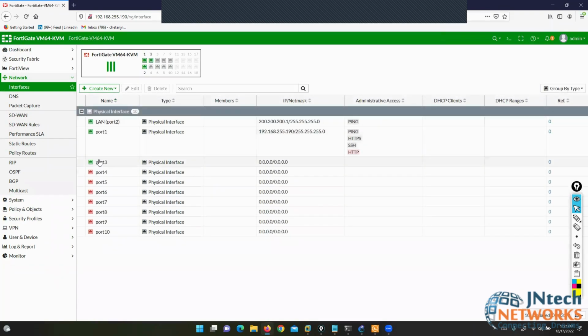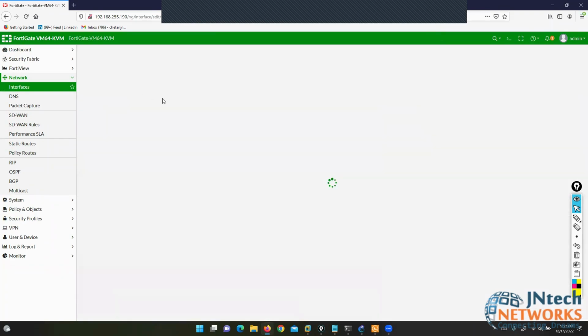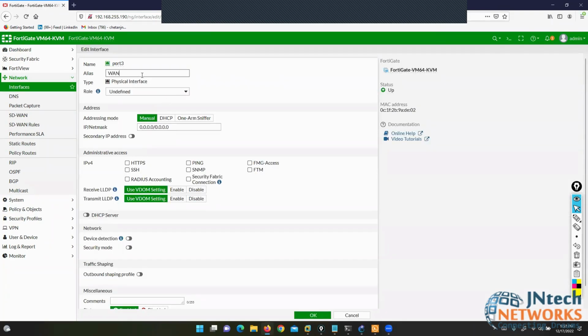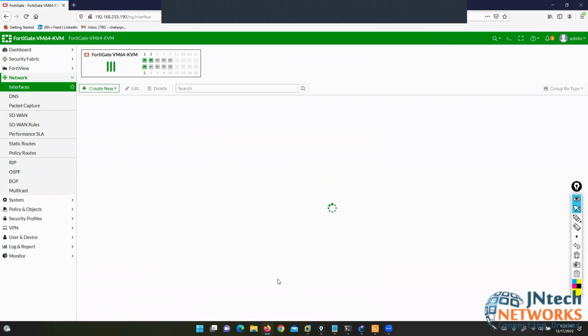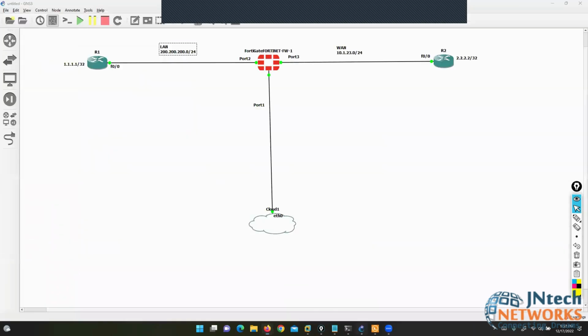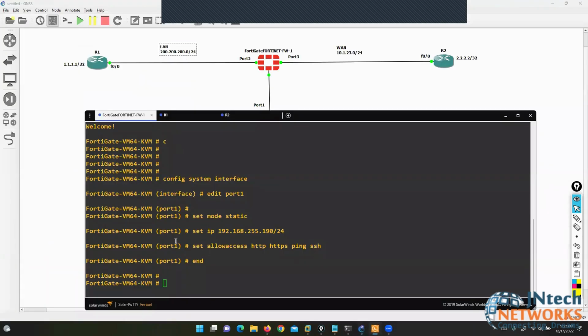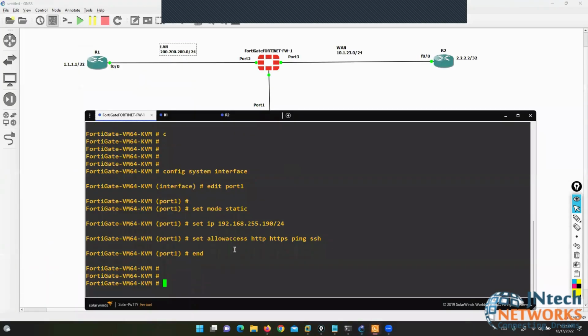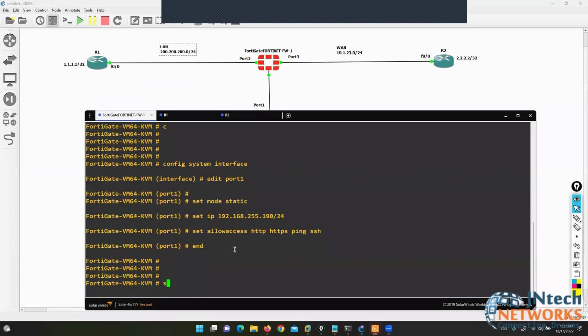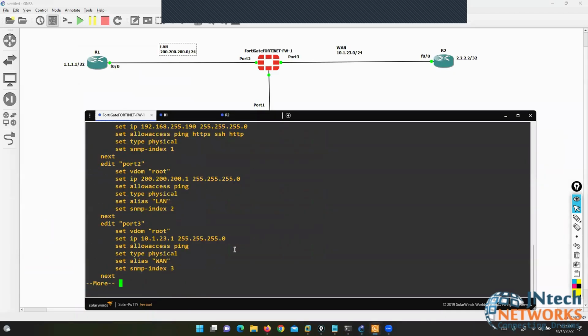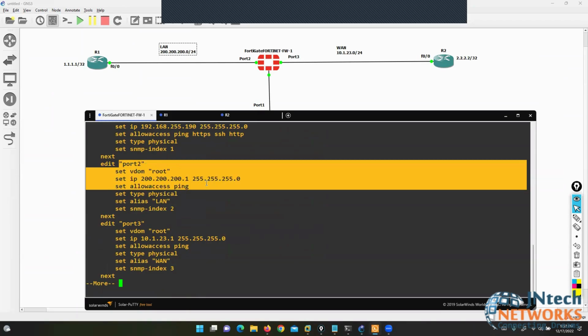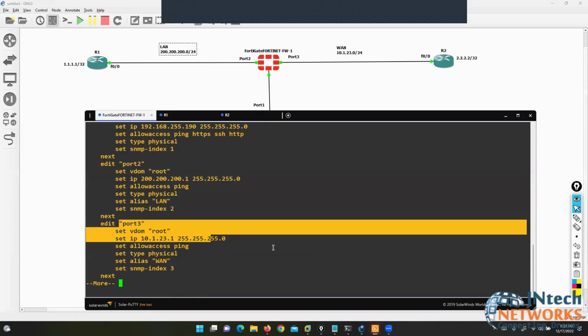Port number 3, edit. Alias WAN, IP address 10.1.23.1/24, ping service. Basic IP address configuration on both interfaces. You can verify here: show system interface, IP address on port number 2, IP address on port number 3.